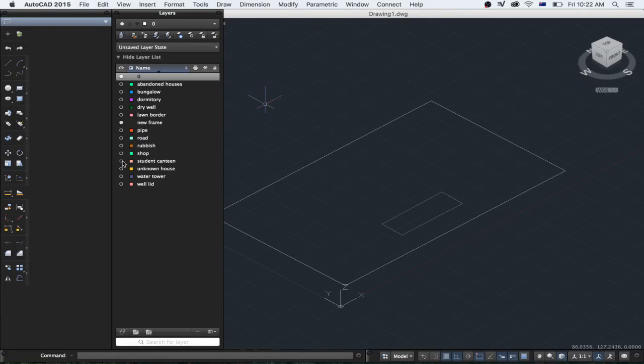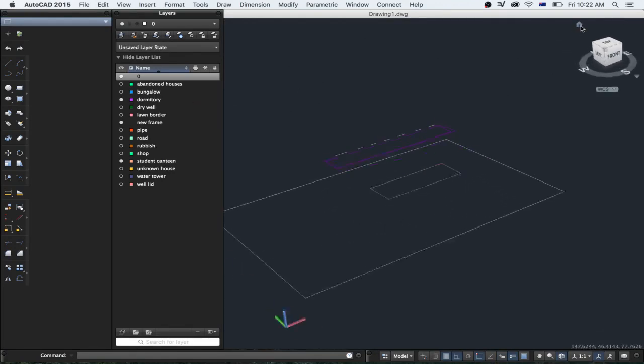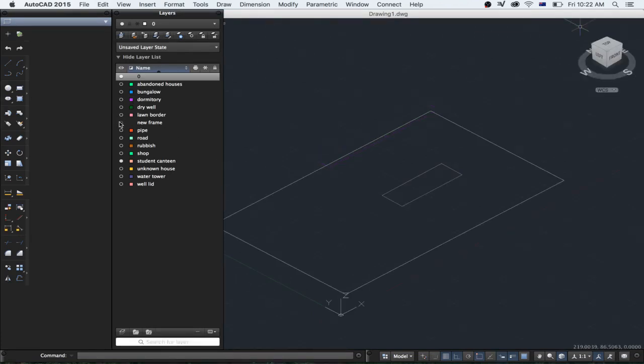Okay, I might get another building. Select that, move, 20. So you can see the difference. Okay, I'll get this house.